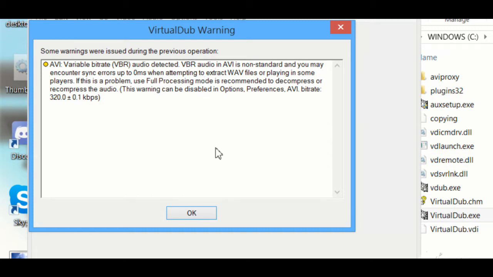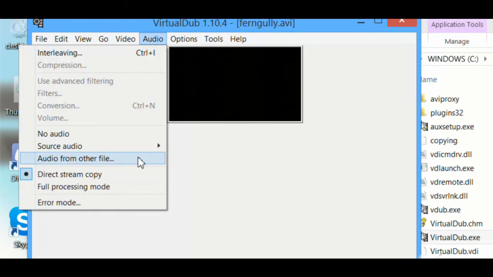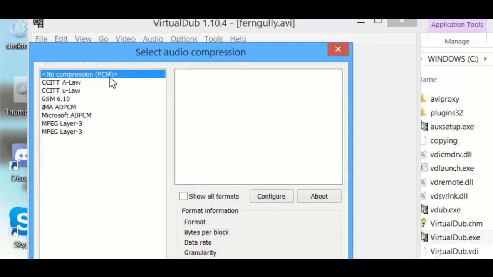So what you're gonna do is take steps to ensure that this doesn't happen. So you just press OK. You see here you have two black screens. You're gonna go to audio, you're gonna activate full processing mode, and then you're gonna go to audio again, go to compression. Make sure no compression is highlighted, and if you're like me and you're very careful, you double check, you click it and that'll come up and you press OK.